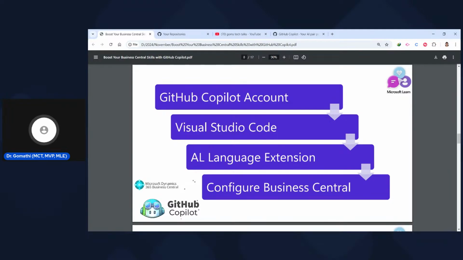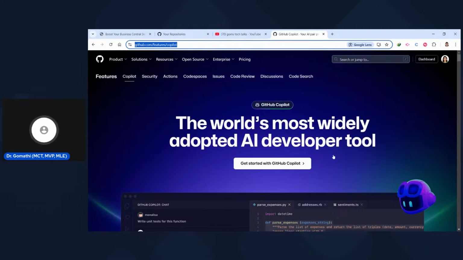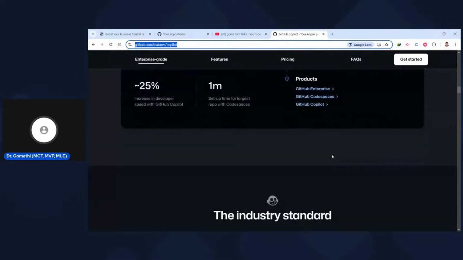If you want to use GitHub Copilot for Business Central, you need these things. The first thing you need is a GitHub Copilot account. So where do you get the GitHub Copilot account? You have to go to this particular place. This is a link, and I'm sharing it in the chat window. You can get it from there. If you click on Get Started, you can get GitHub Copilot for free.